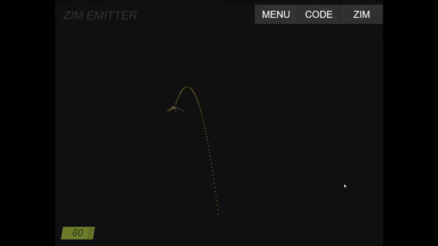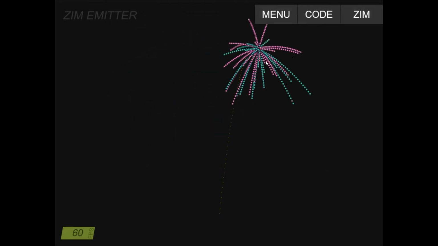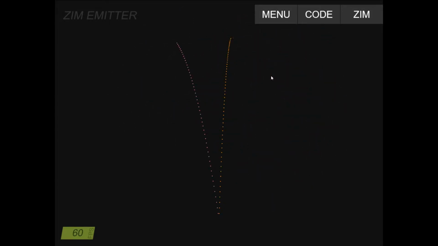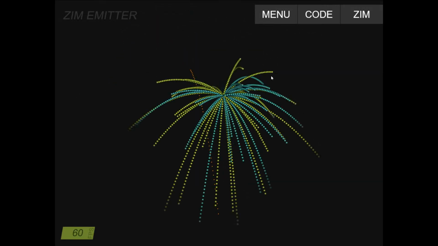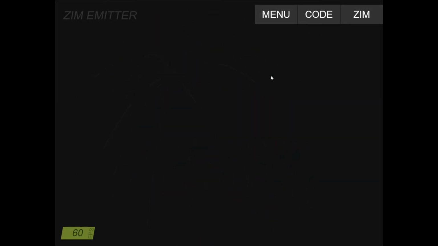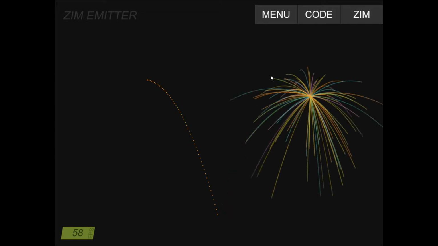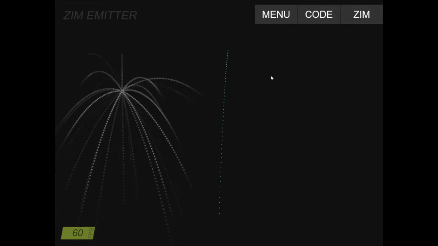So here we have a particle emitter that shoots a stream like that, and then an explosion. So that's two different ones. And there's two different streams and two different explosions. So we've cloned the particle emitter, or cloned the emitter, we'll call it. ZIM emitter is the actual class name, or emitter.